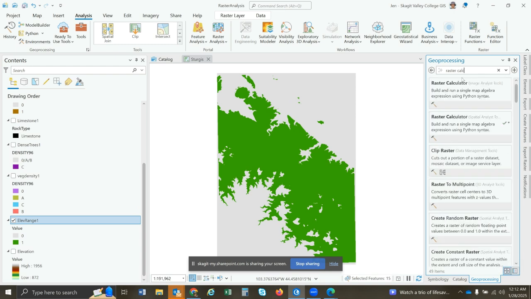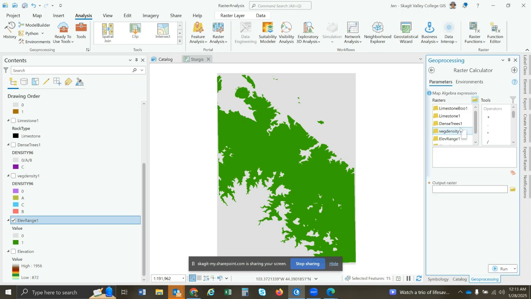What we're going to do is, I'm going to use the spatial analyst version of raster calculator. We're going to create a new raster that shows where 3 conditions are true. We have all the right elevation, we have all the right trees, and we have the right rock. And if any of those are not true, it's going to show up as not a good habitat area.